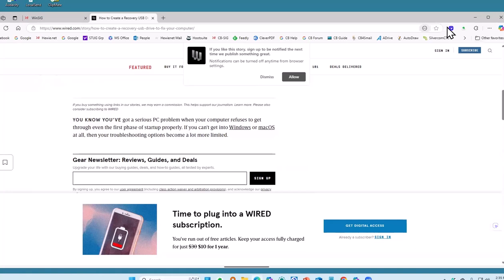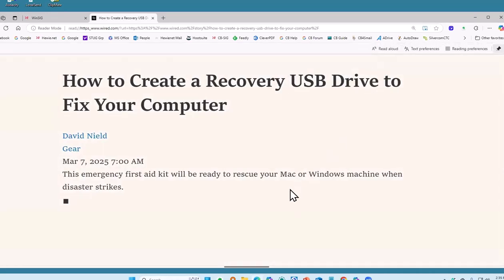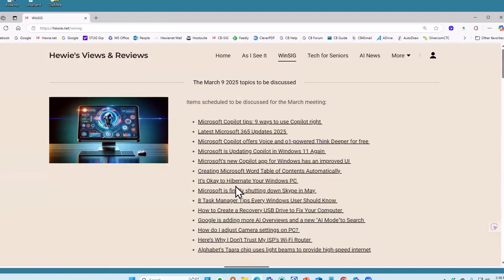Let's go ahead and do the immersive reader. Am I in the right thing here? Press F9. Yep. Function 9, F9. There you go. This emergency first aid kit will be ready to rescue your Mac or Windows when disaster strikes. And that's all I show on here, so I guess it doesn't work for this article. So we'll come back here.